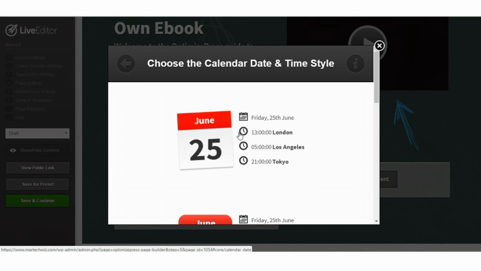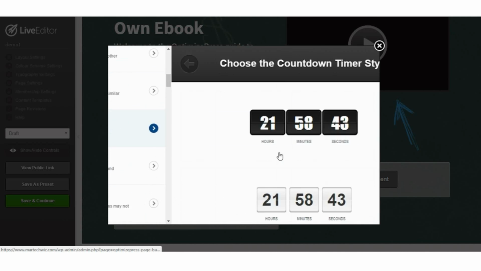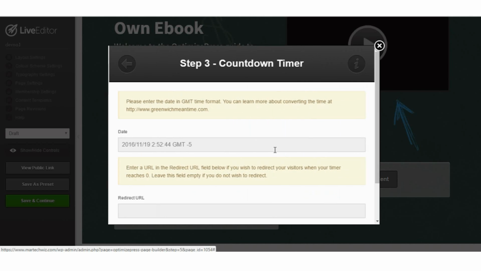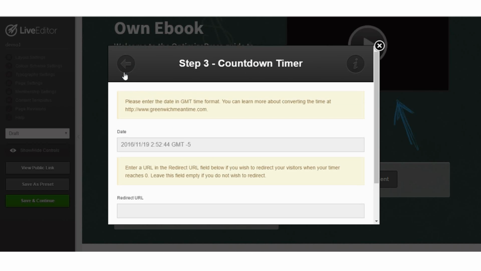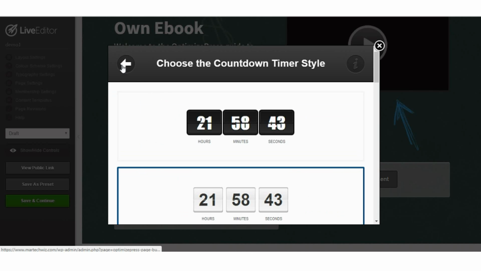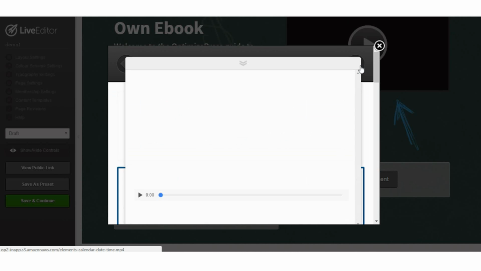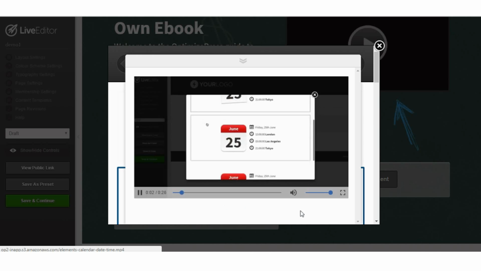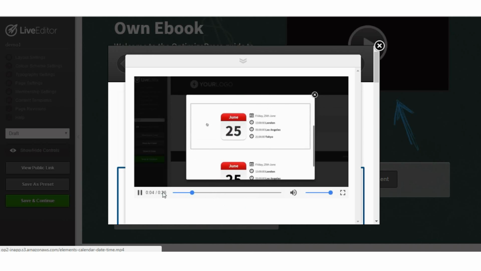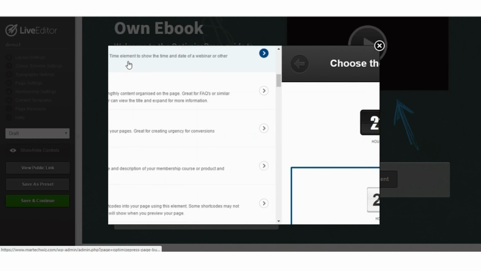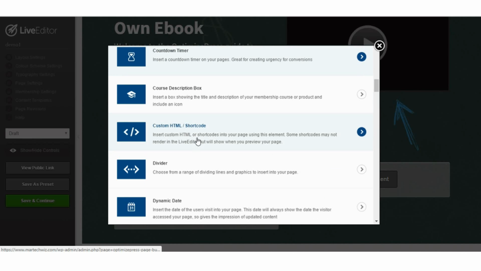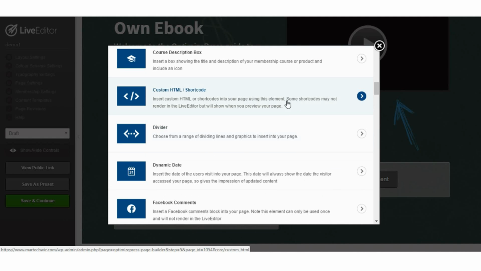They have some nice calendar graphics, a countdown timer. At the end of the countdown timer, they do have some options. You can do nothing, or you can redirect them to a URL. So some dynamic options there. Also, another nice thing that they have in all of the boxes is a little help video. Use the calendar date and time element to display the specific time and date of a webinar or other event. So they have these really compact, short, and very useful help videos for every little thing.